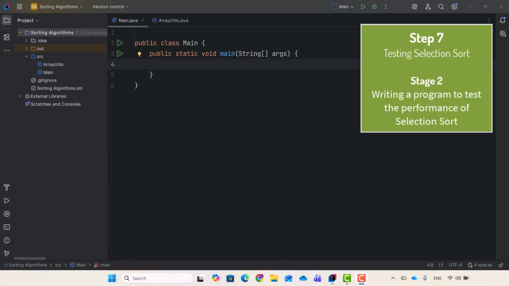In this stage, we're going to write another program to test the performance of the selection sort algorithm. And we're going to do that step by step. We will generate large arrays filled with random values. We will not print these arrays because they are too huge to be printed on the screen. Instead, we will focus on timing the sorting process. This will be done by using the Java nanoTime method.